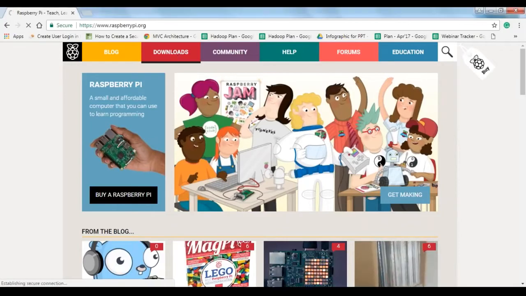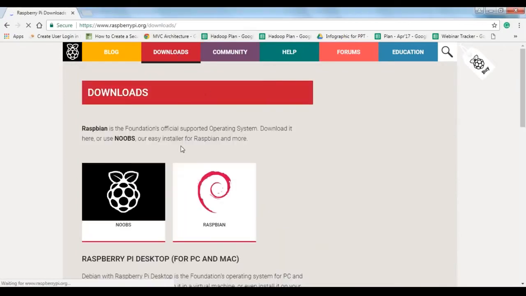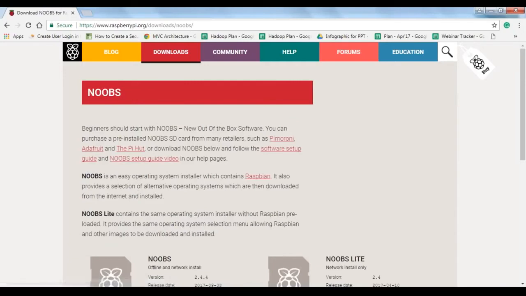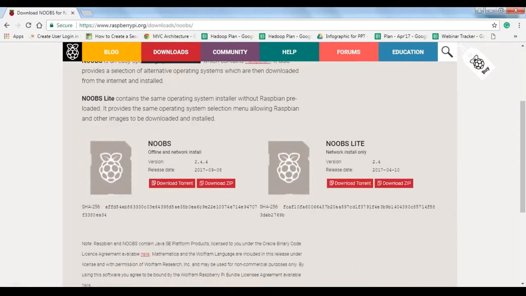If you go to the download section here, it will show you two options. You have NOOBS or you have Raspbian. I would recommend that you go with NOOBS because this is a complete package with respect to the different operating systems. Here again you have NOOBS and NOOBS Lite. My recommendation would be to download NOOBS and make sure you're using a 32 GB memory card. This would be really helpful because it gives a lot of memory for your operating system.